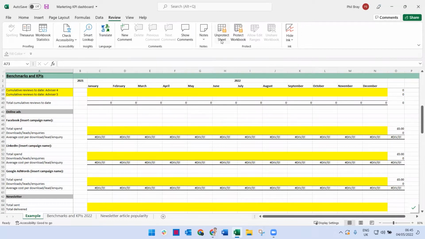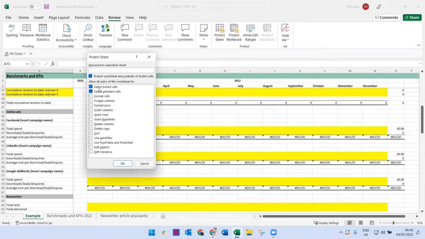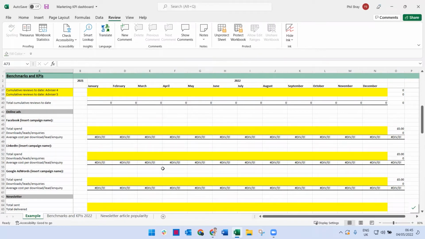And to do that, as I say, you need to unprotect the sheet, edit the sections, then click protect, make sure those two boxes are ticked and click OK. So that means you've completed the sections in blue. You have edited the spreadsheet, edited the dashboard, so it only includes the KPIs that you actually need to measure. What we then need to do is start completing the sheet.